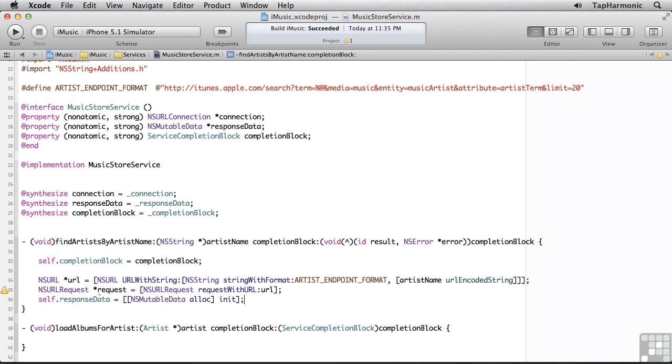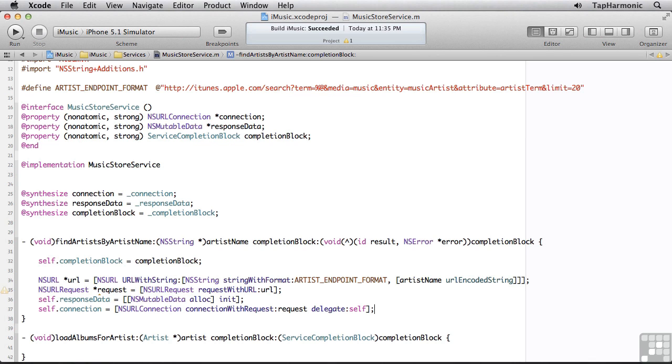I'll then initialize this NSMutableData, and this will be essentially a byte buffer for us to accumulate the response coming back from the server. And then finally, I'll create an actual NSURLConnection using this connection with request delegate call. As soon as this method is invoked, it will kick off the actual request. We've marked ourselves as the delegate so that we can participate in this request response process. But before we can do that, we need to implement some of the delegate callback methods.